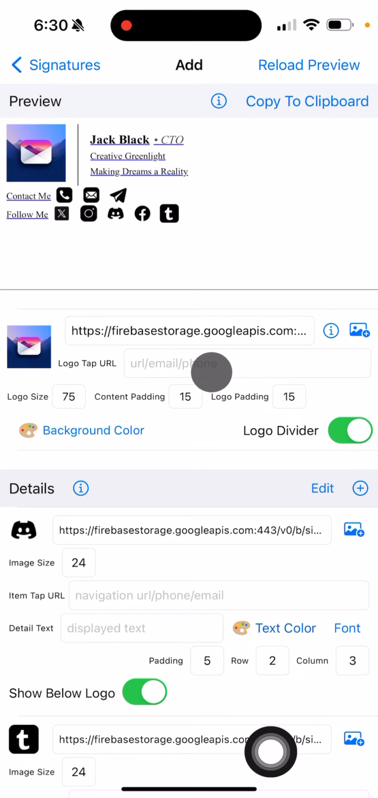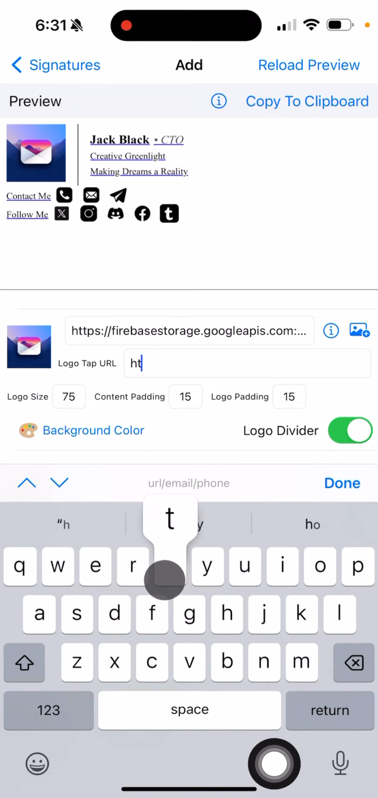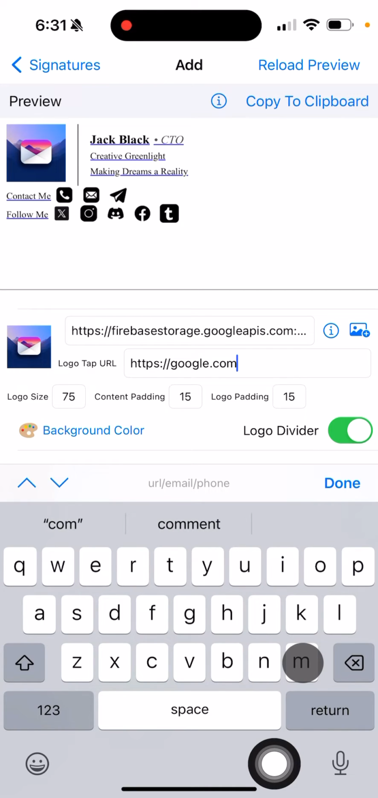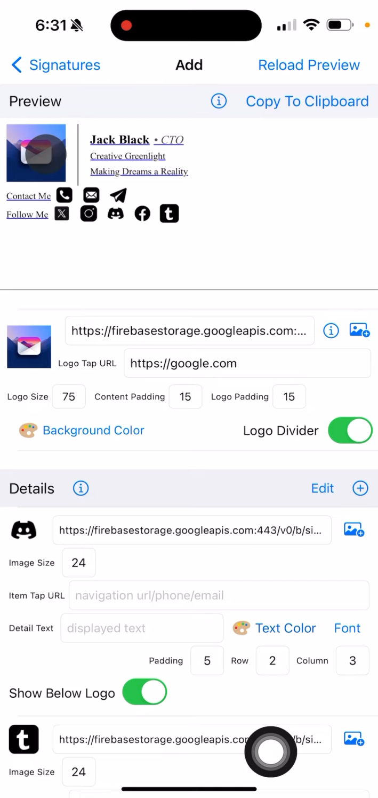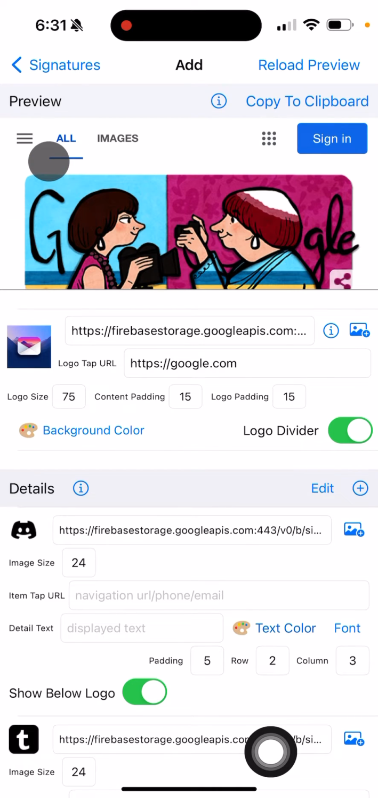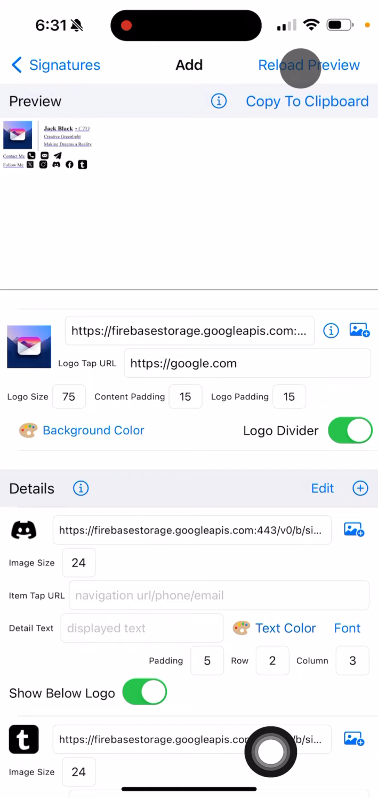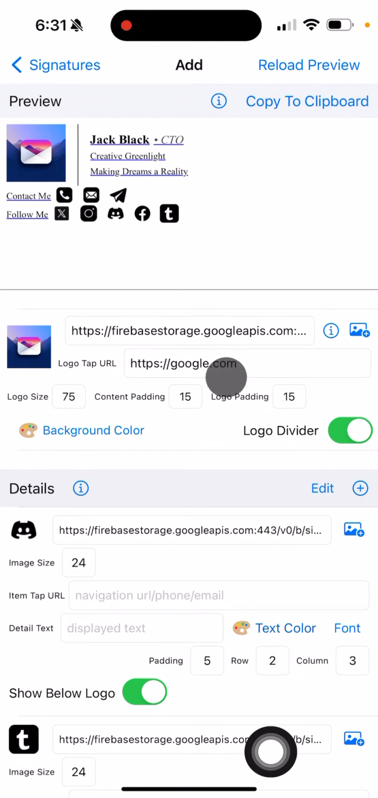So logo tap URL. This right here, when you tap your logo, it's going to take you there. So you could go https mywebsite.com, or you could put your email in or your phone number in, and when the user taps that, and you can test it yourself by tapping it. So if I come here and I do something like google.com, then I can go over here and I can tap on that and it'll take me to Google. So you can see it took me to Google. I'm going to reload my preview to get back to where I was. And so you can see how that field works.